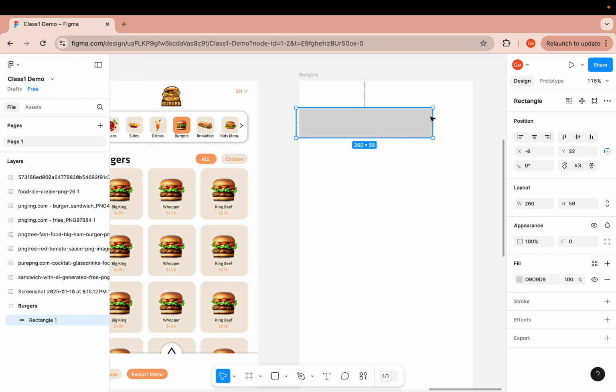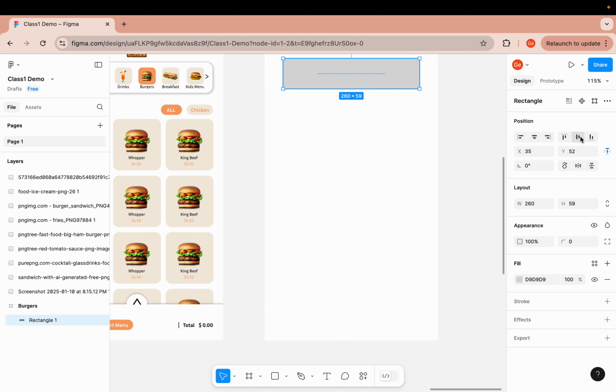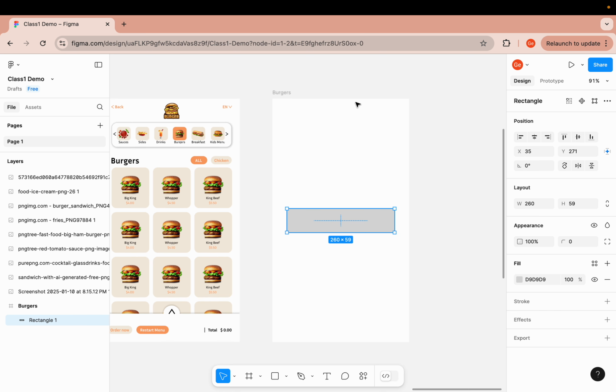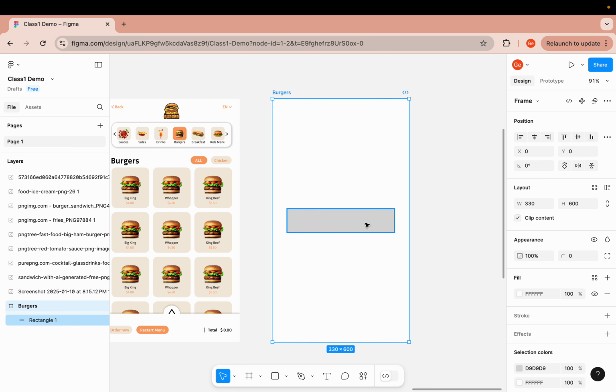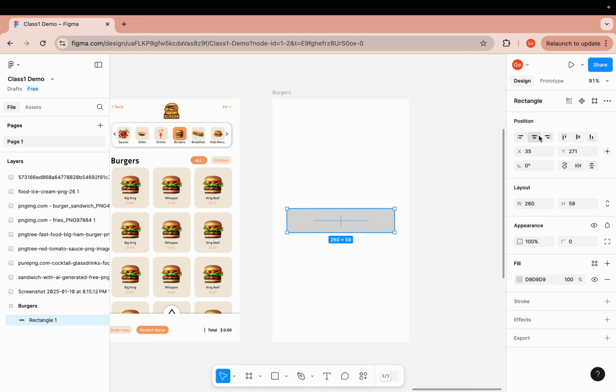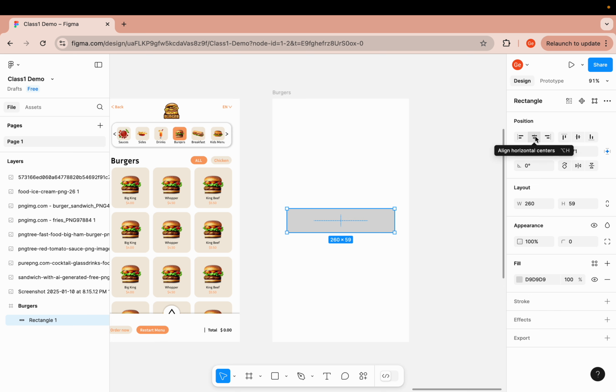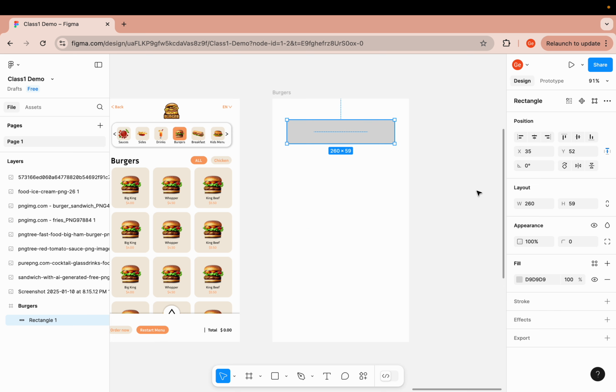If it's off space, we will make it exactly at the center. We can also make vertical centers as well, so this element is exactly at the center of the page. But now we just need it to be horizontal centers, so I'm going to type Command Z to make it go back.